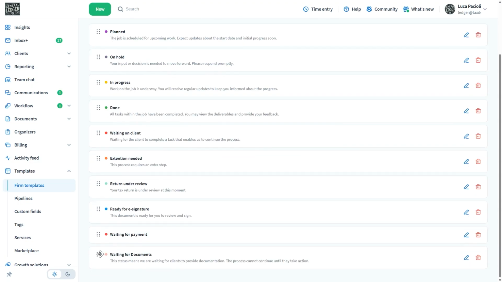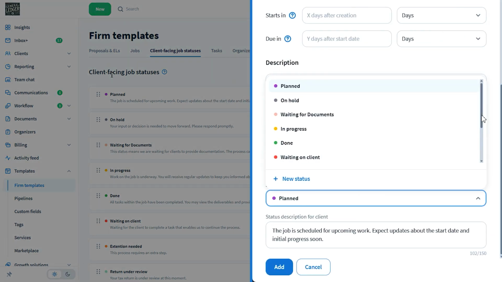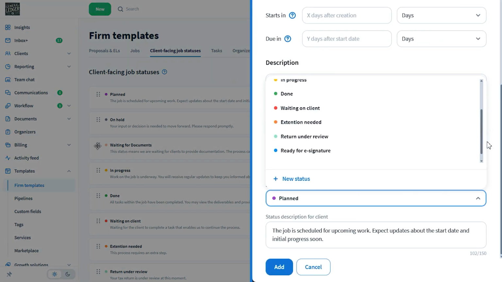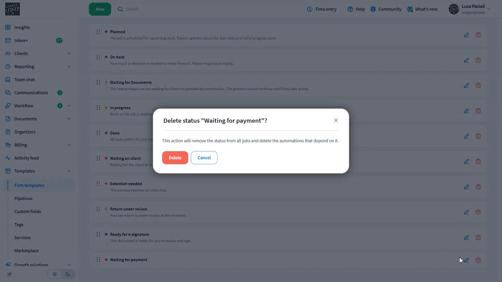You can also arrange the order of statuses by moving them up or down, which determines how they appear in the drop-down menu. To delete a status, simply click the trash can icon on the right.